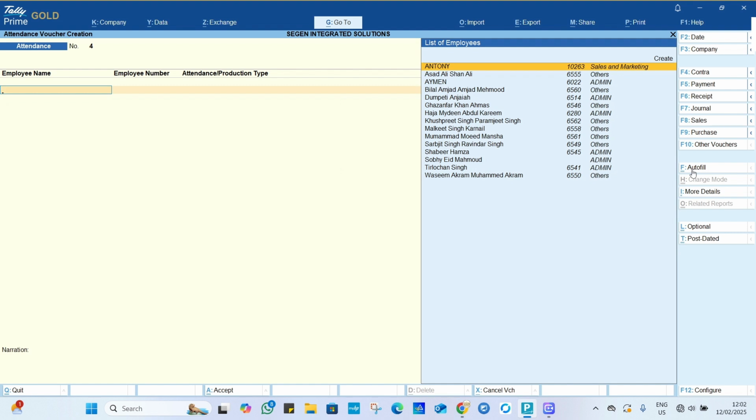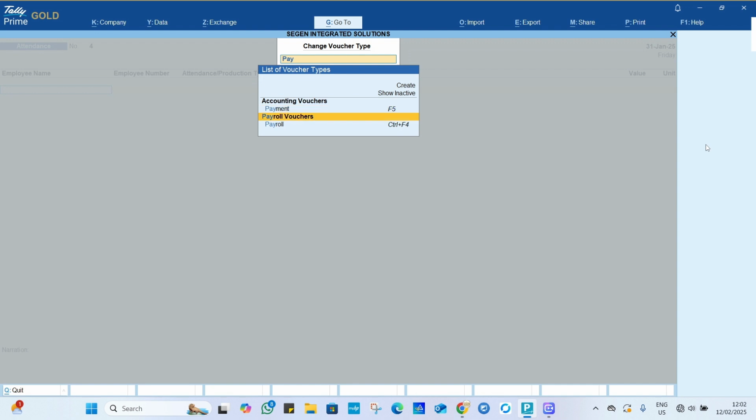Once the attendance entry is done, we will do the overtime. If any employees have worked overtime, that also has to be processed. I will take you through that in the next session. Right now, I will show how we process the salary for the employees for whom we posted the attendance. Now we will go to other vouchers and we will go to payroll.